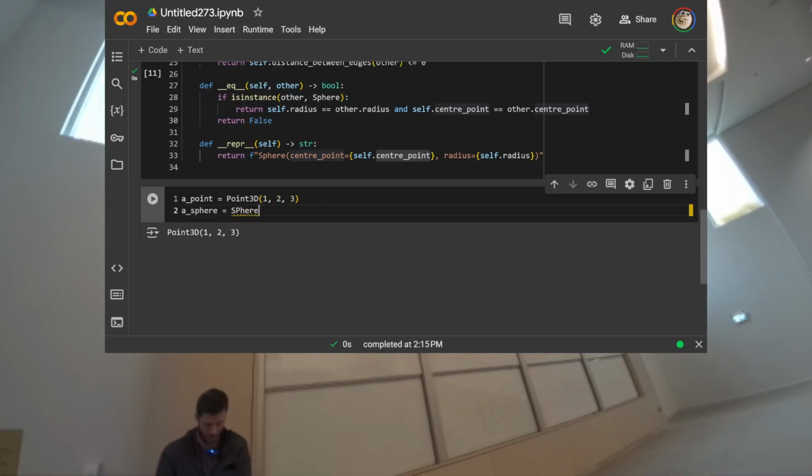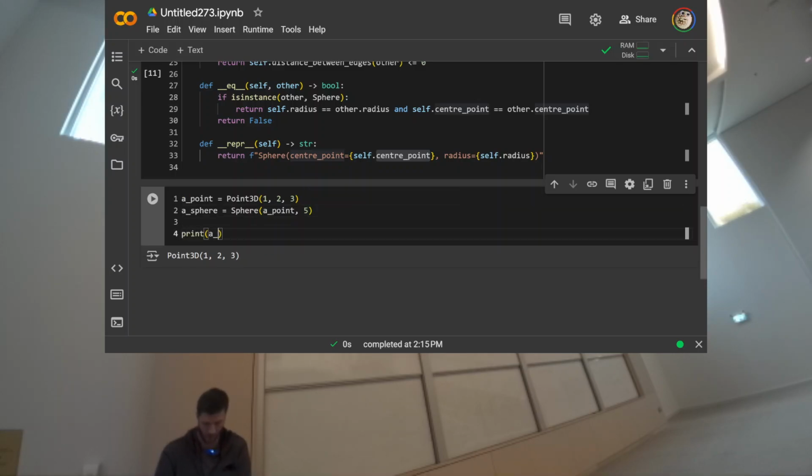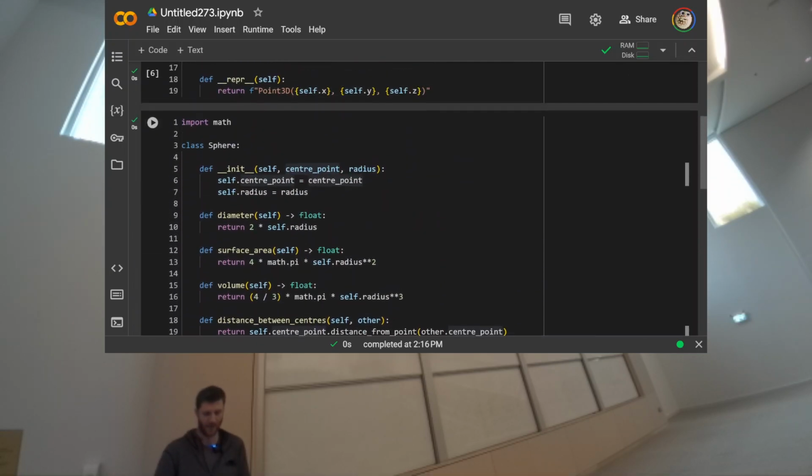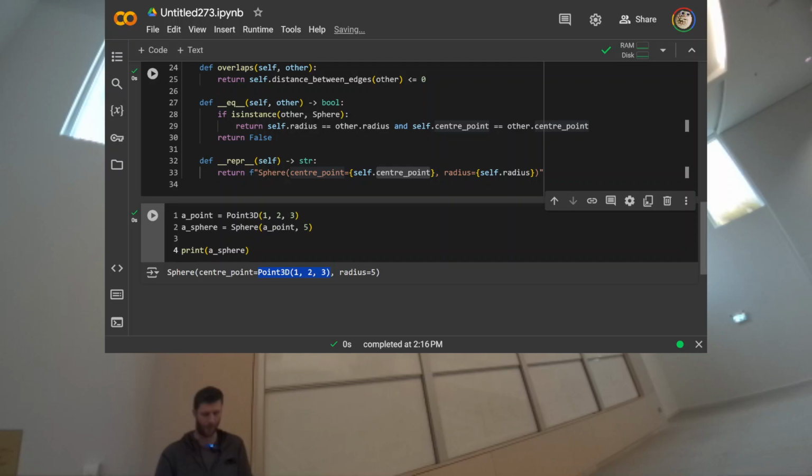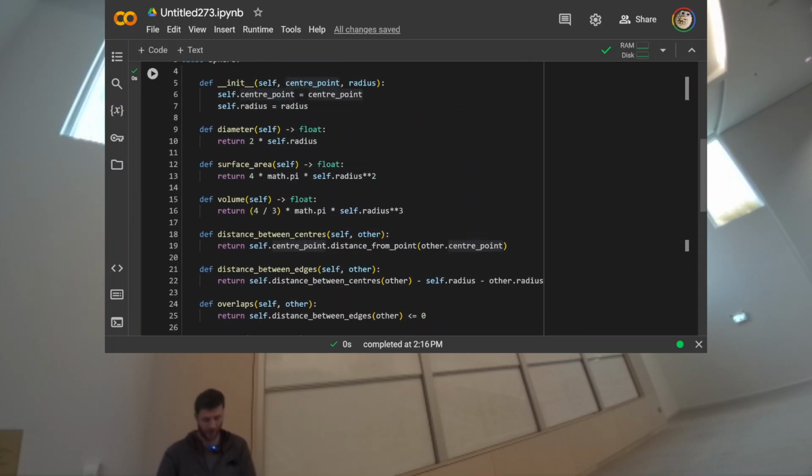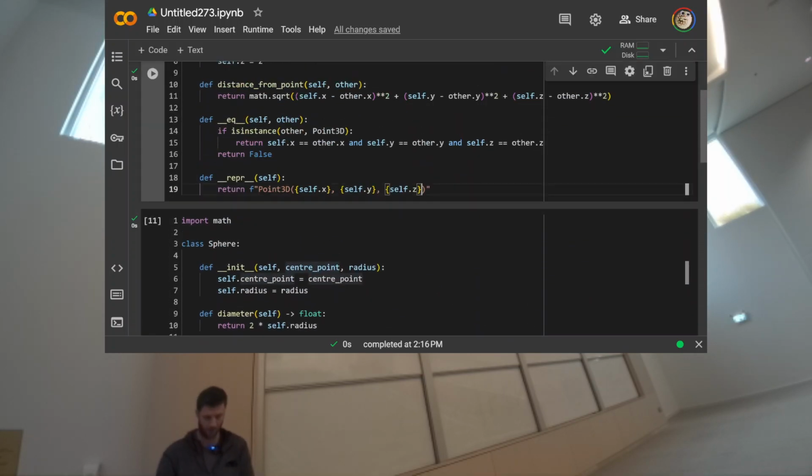It wants like a... And look at that. Sphere, center point, and then it's the point 3D. If you don't trust me that when I call the sphere's repr, by saying print it out, which indirectly calls the repr, remember that, this is calling the point 3D's repr. And to convince ourselves of that, we can change this to be something silly.